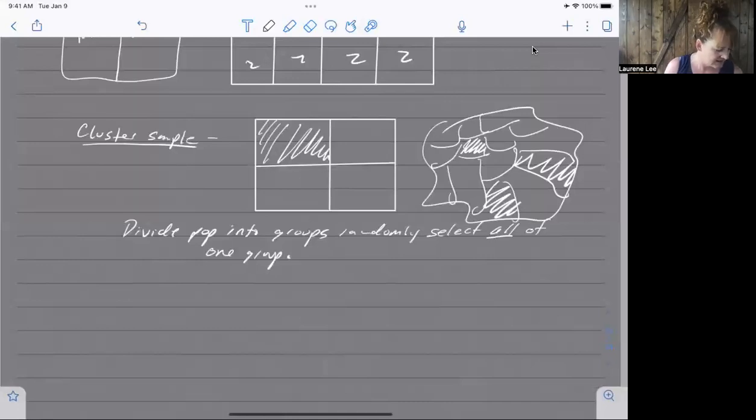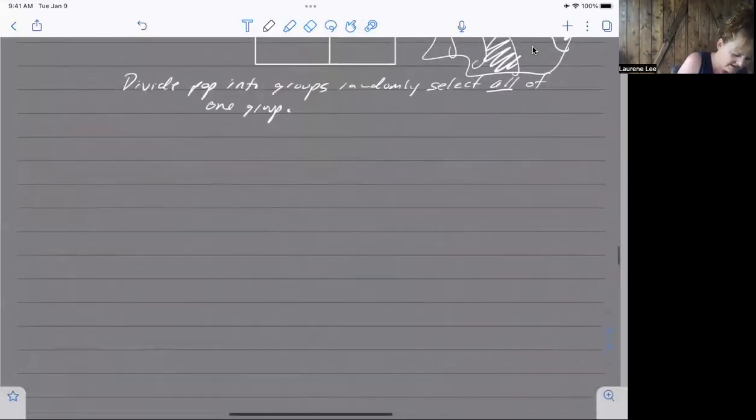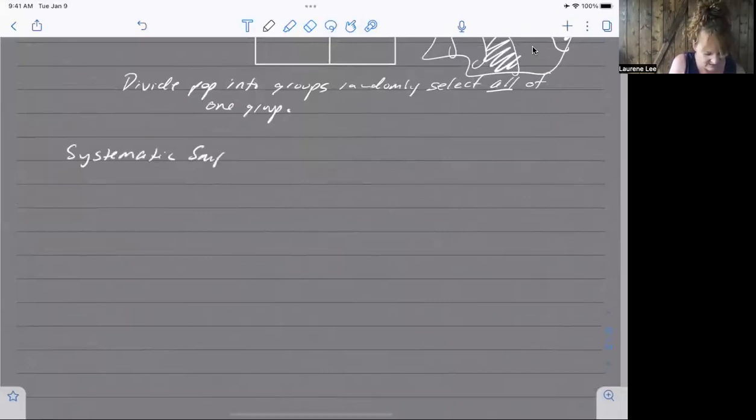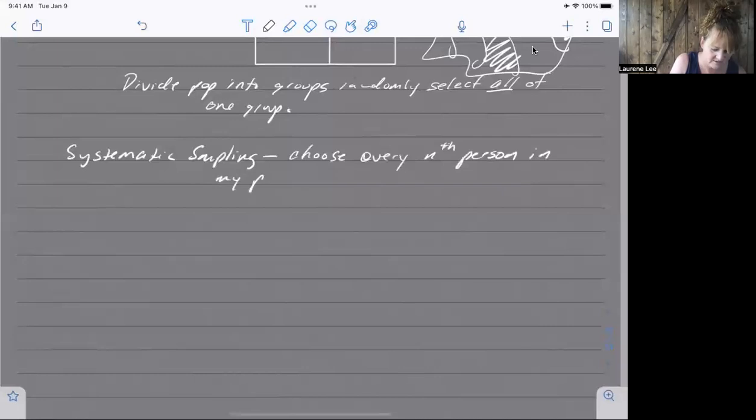Okay. Then we move on to systematic sampling. Systematic sampling is where I'm going to choose every nth person in my population. So this is kind of a math thing that we do. This nth, n stands for a number. So like this could mean I'm going to choose every third or every 10th or every 20th person, that kind of thing.